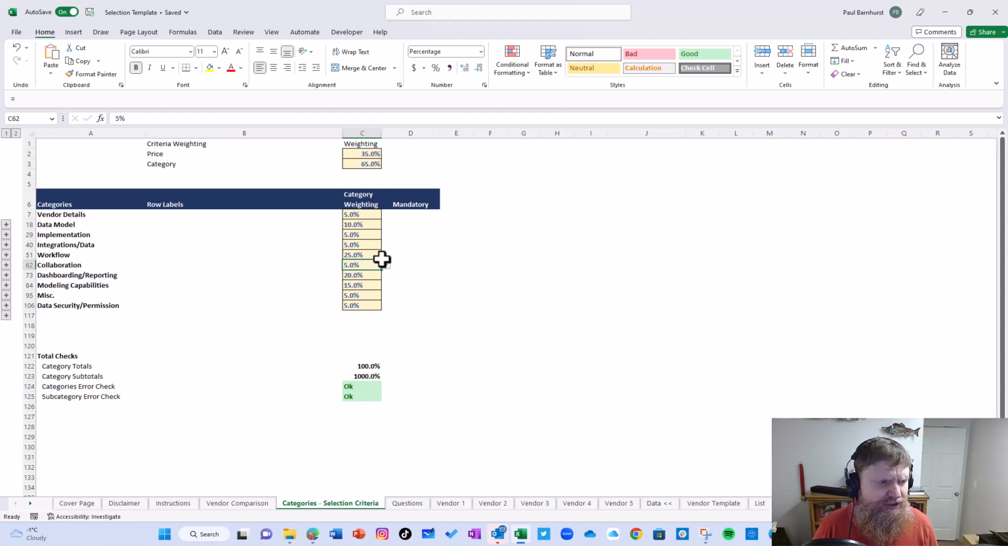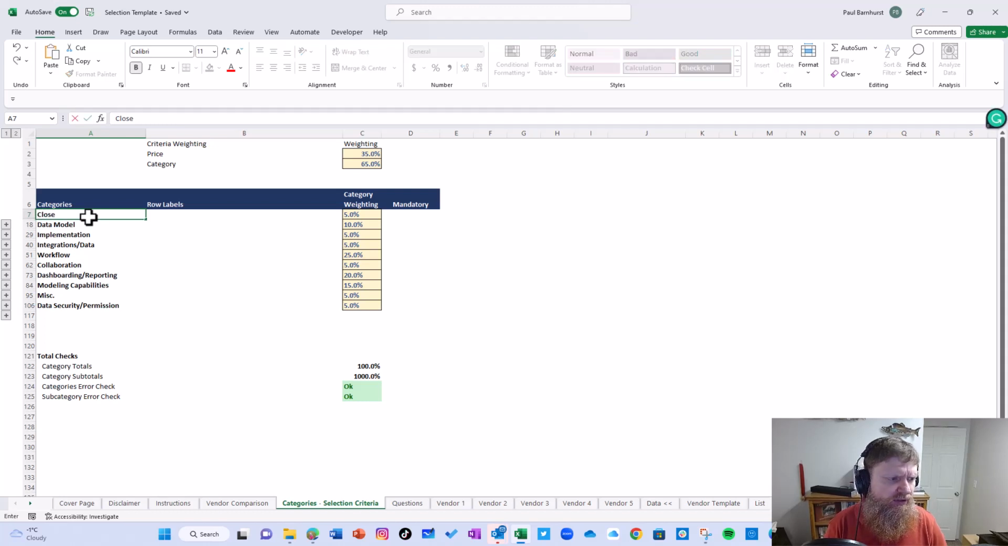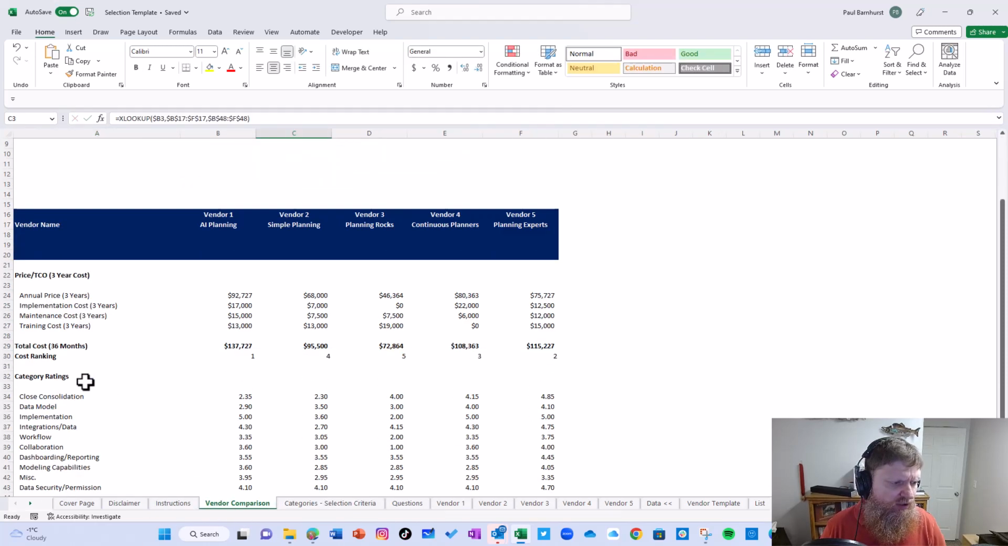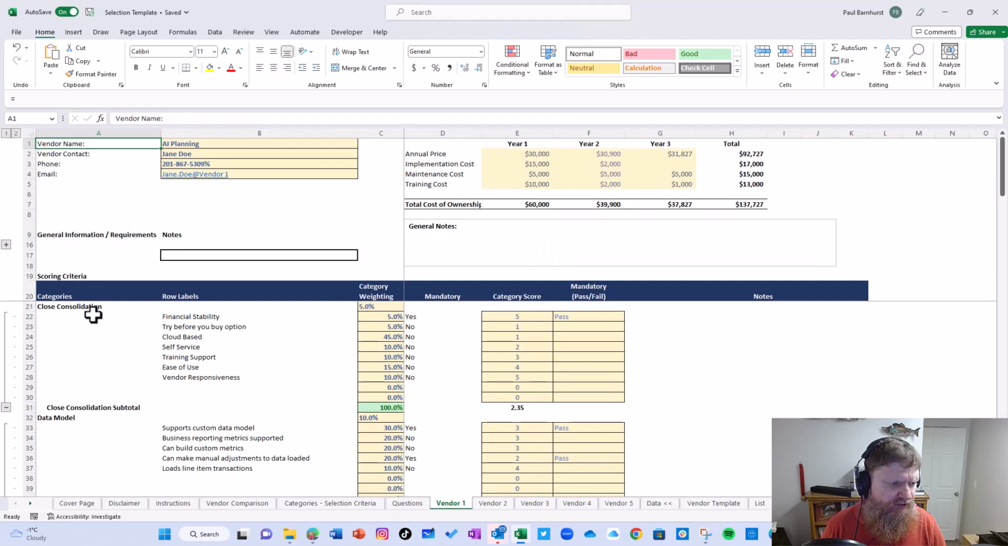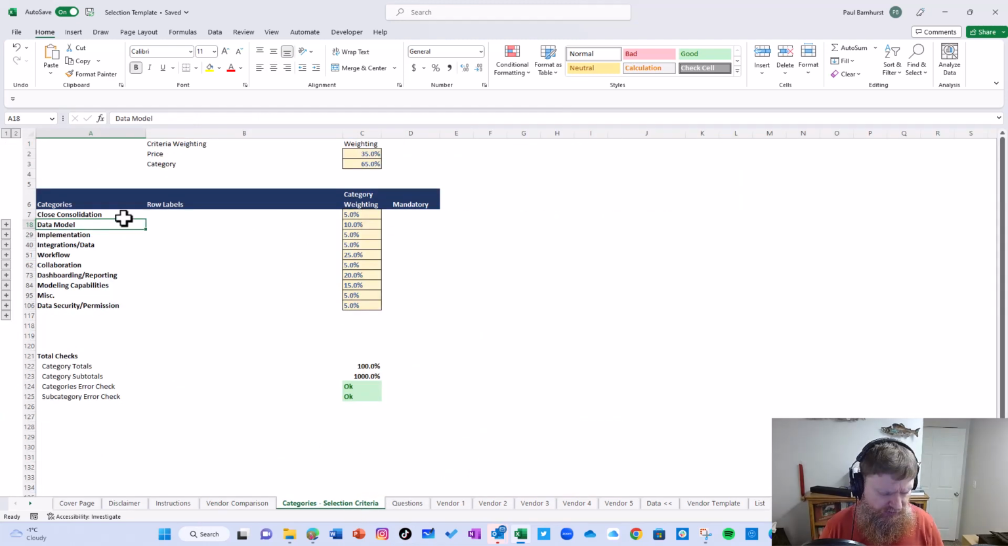And so you could change each of these categories. You could even rename the categories. Let's say instead of vendor detail, I want close consolidation. You'll notice vendor comparison is now close consolidation. Vendor 1 is now close consolidation. So it's linked throughout the entire workbook. I'm going to hit Control-Z and just change that back.